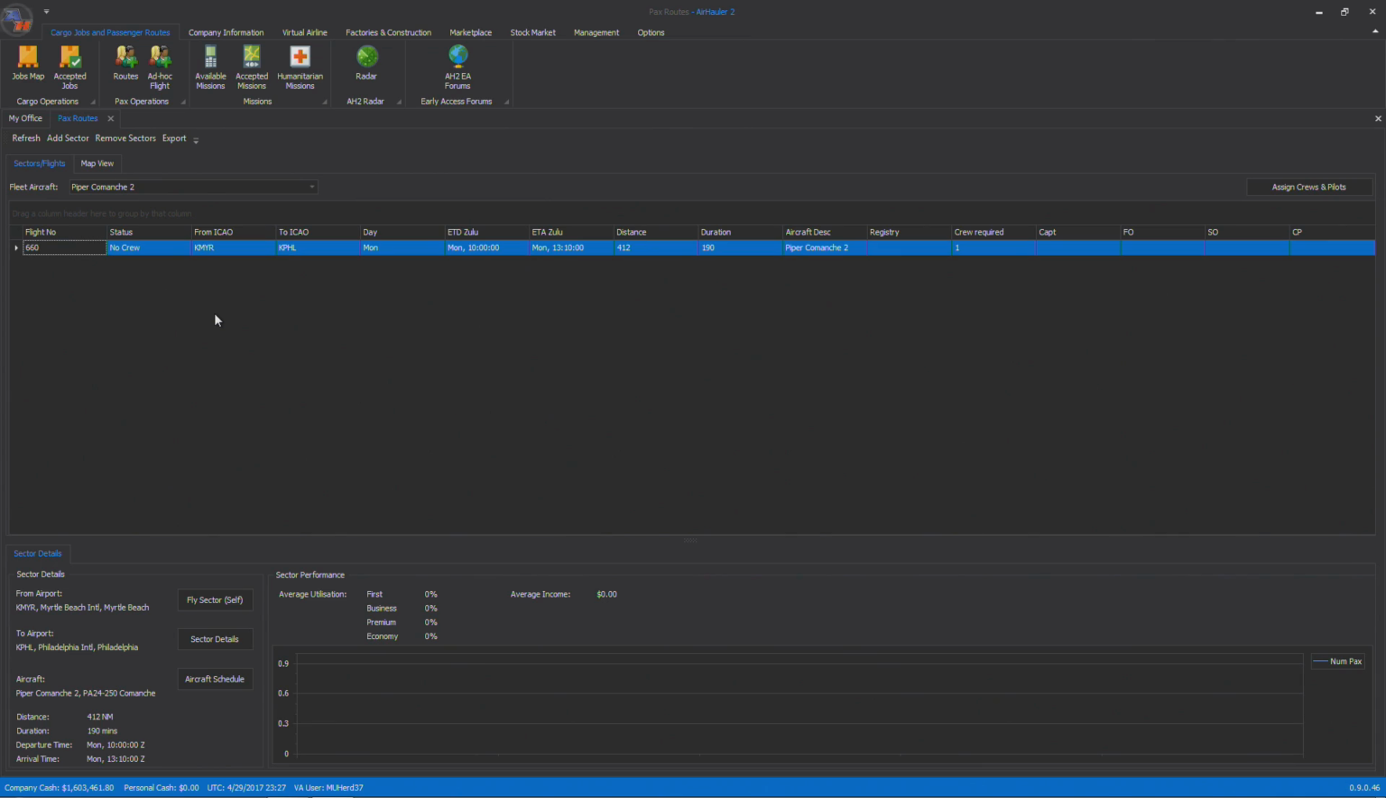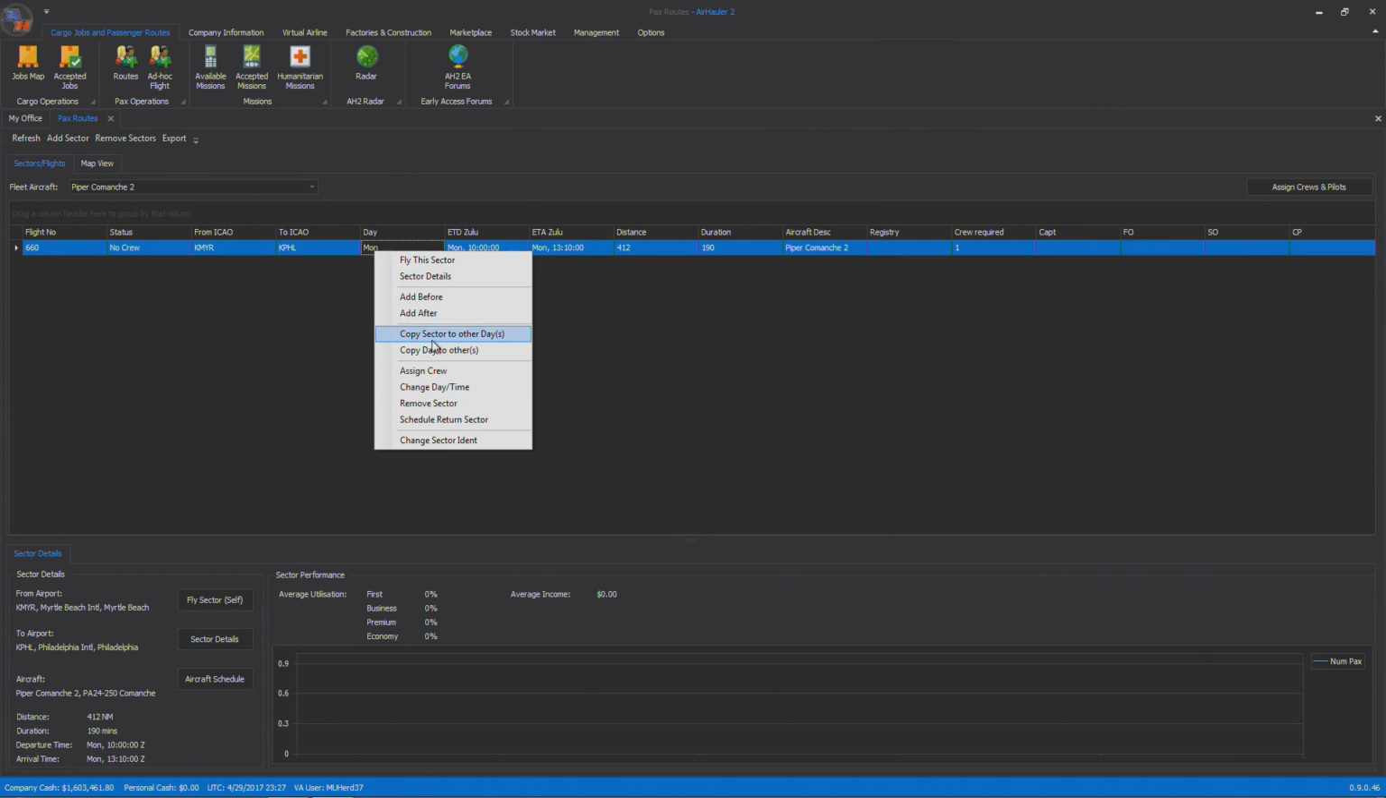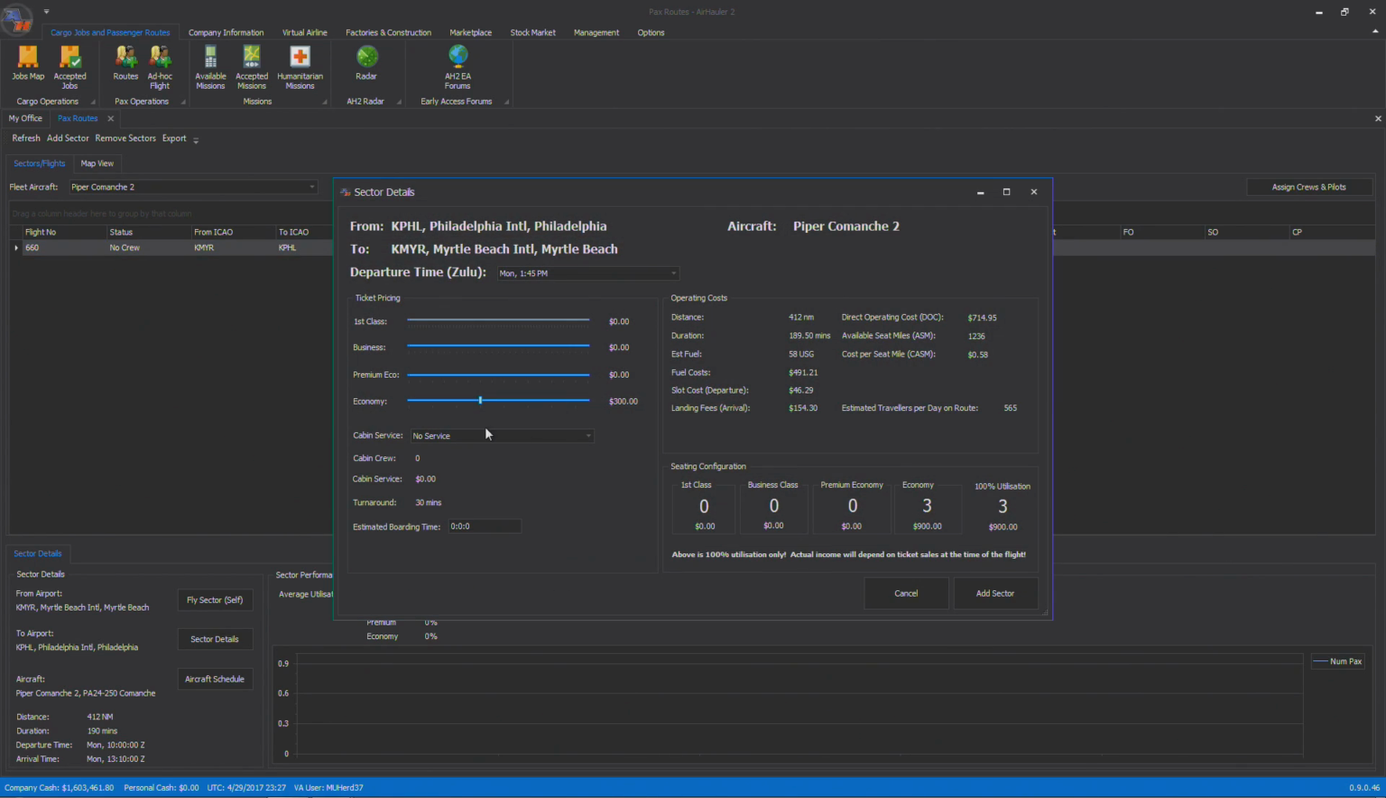Now, to get a return, if you don't want to return right back to Myrtle Beach, say you want to go to Atlanta first, you would just click Add Sector and do what we just did, and tell it to go to Atlanta and then to Myrtle Beach, and so on. But I'm going to come right back, so I'm just going to right-click there and schedule return sector. And then I'll keep the $300. One of the nice things when you click the return sector, or even if you do the add sector that way, is it'll select the earliest time that the plane can come back on its return flight.